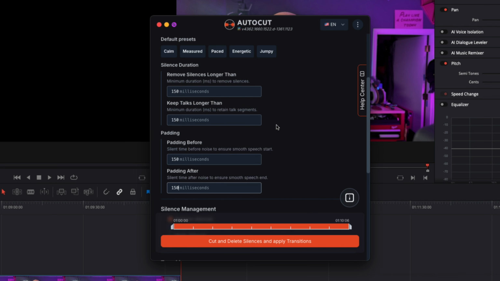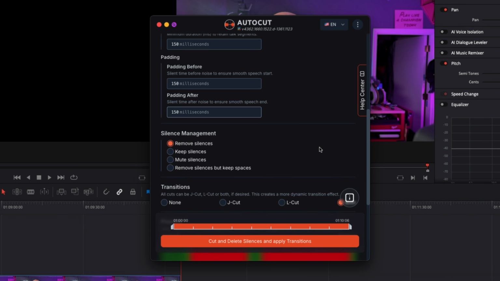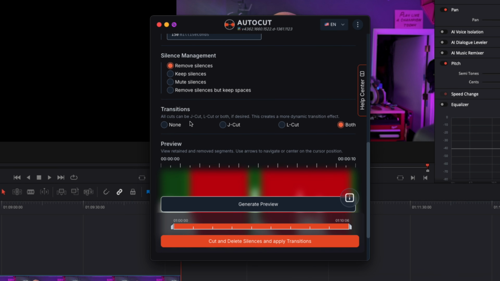Now, here's the cool thing. What do you want to do with the silence? Do you want to remove it? Do you want to keep it? Do you want to mute it? Or do you want to remove the silence but keep the spaces? Because as you know, DaVinci Resolve allows you to keep the spaces. I'm going to just straight up remove them suckers. And then it asks about transitions. You can do no transitions, a J cut, an L cut, or both. I'm going to choose both.